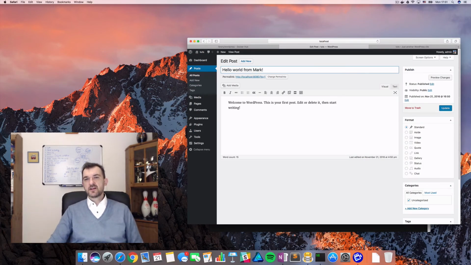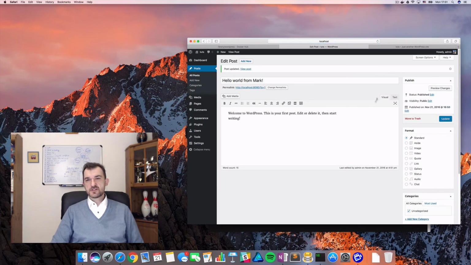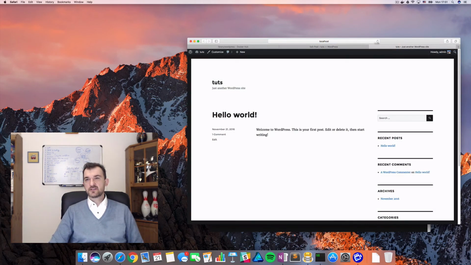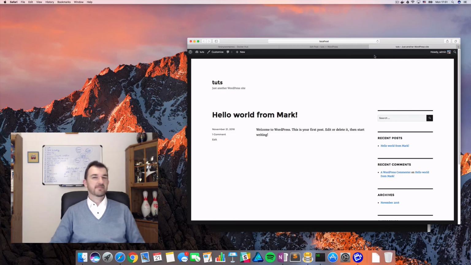So let's update these posts, update the title, let's refresh this. Voila, there we go. So we have set up a WordPress development environment with Docker containers, and that's it.